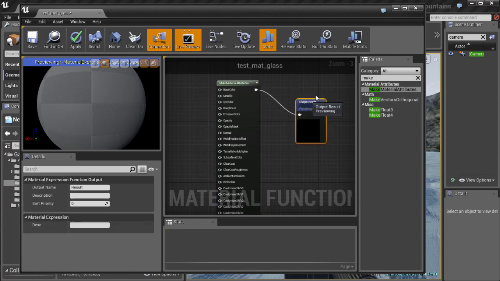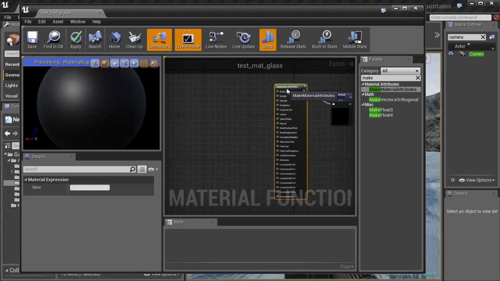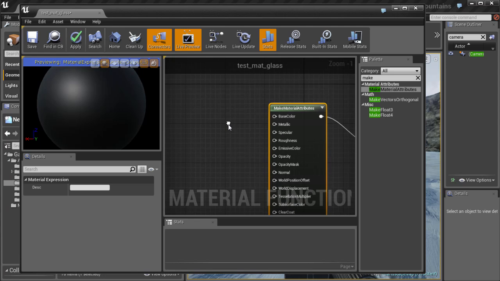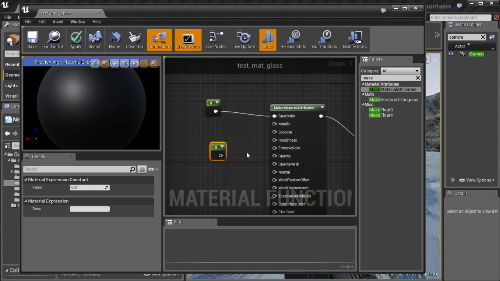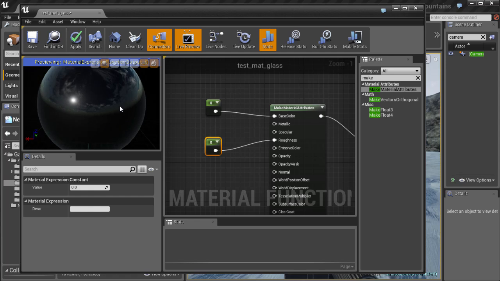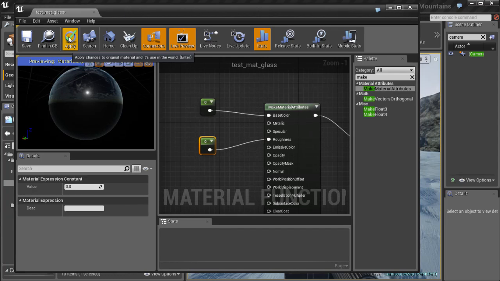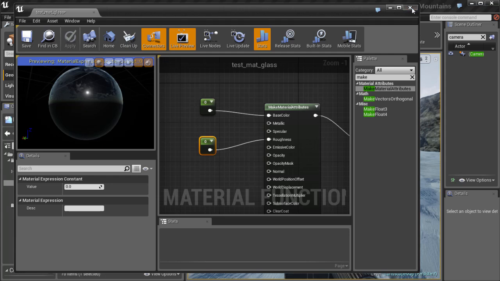Let's connect this to our output preview, and right now we are able to start creating our material like it's a normal material. So let's put a 0 and 0 to the roughness. This will create a black material that is 100% reflective. Let's apply, and this is our first material.